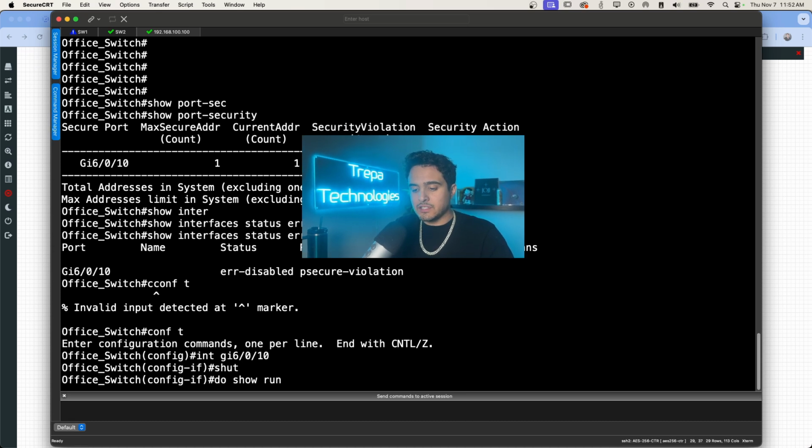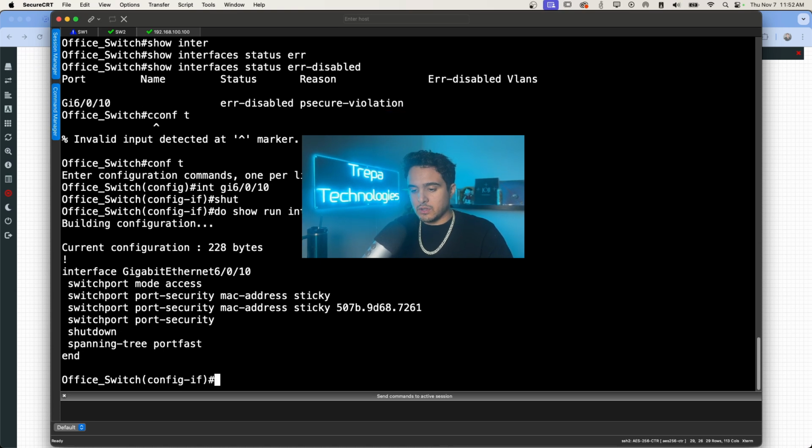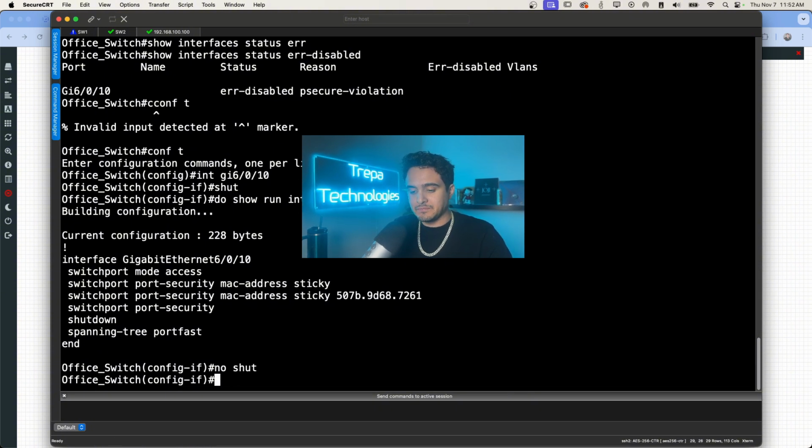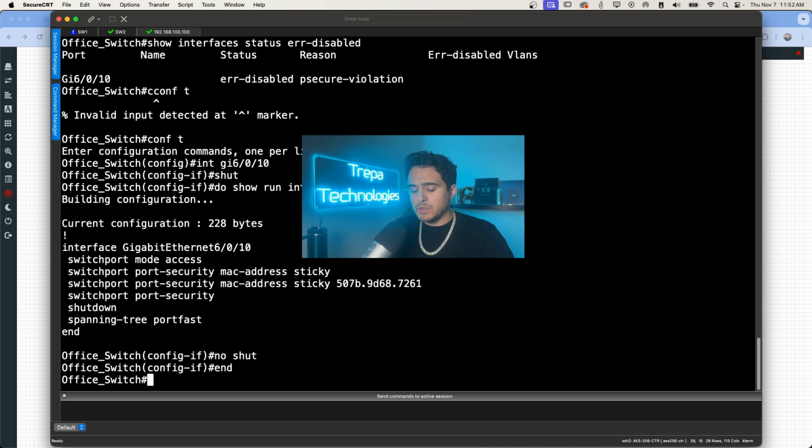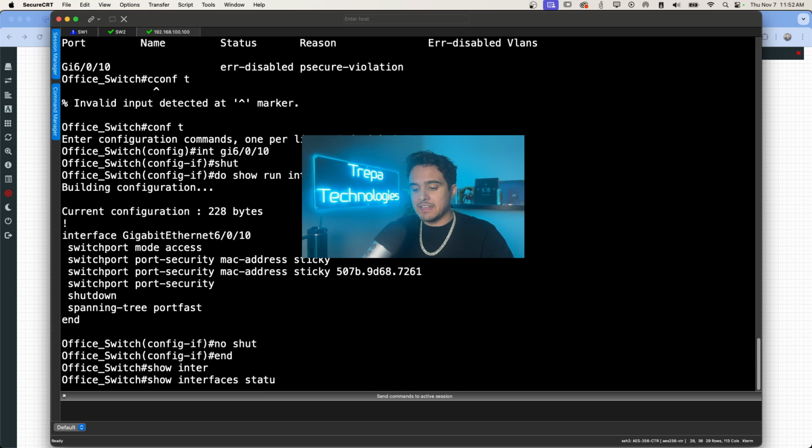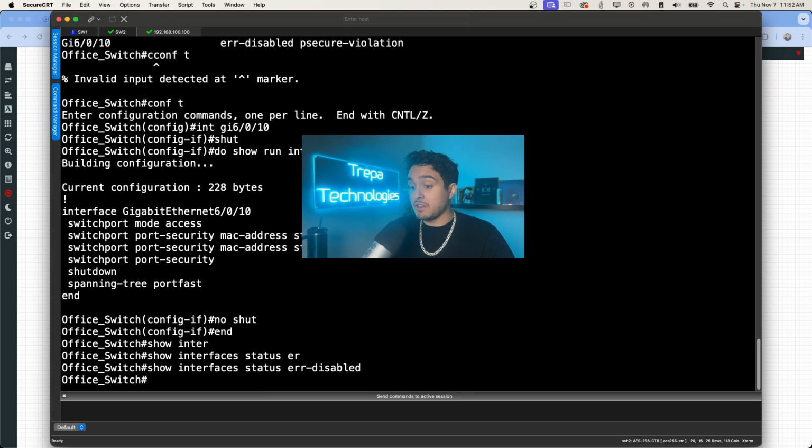What I like to do is actually look at the interface. Let's see if there's a MAC address sticky command on there. Okay, there isn't, but that's fine because we're going to clear it right now so that a new MAC address will come in. And we're going to no shut. And then once we do that, let's go ahead and take a look again. So show interface status, error disabled. Now we don't have any.